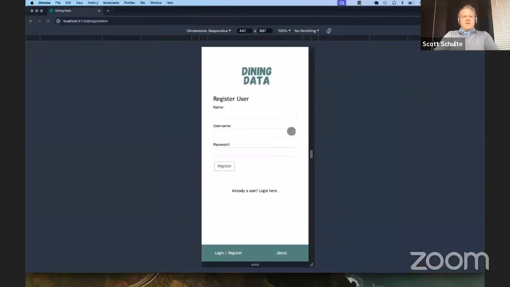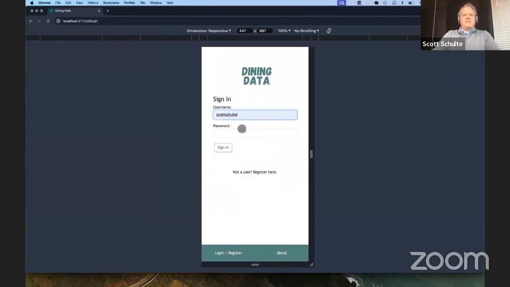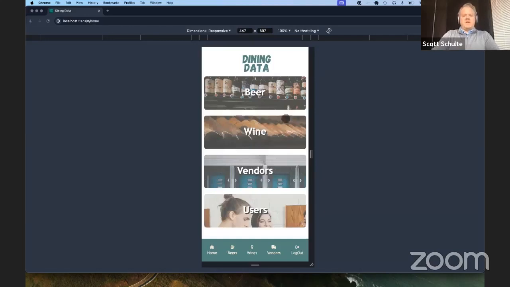So, presentation of our application here. We're going to start out. This is where a new user would register with a name, username, and password. I also have an About Me page that's viewable by anybody. We're going to actually just start here by logging into my own personal account. And we'll get to our home page here.